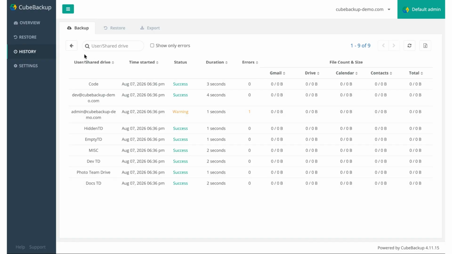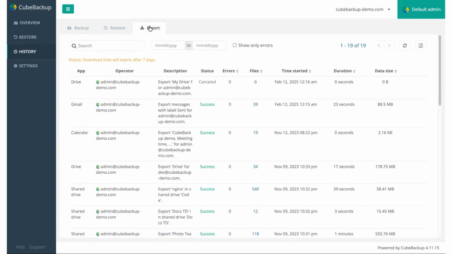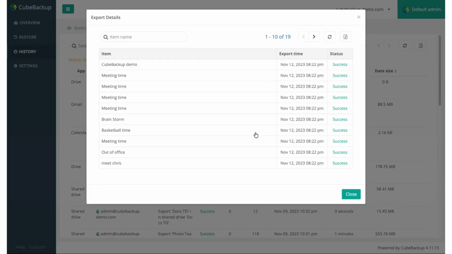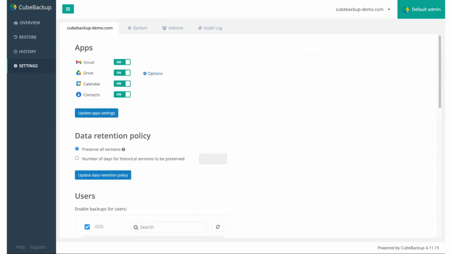By default, temporary failures are retried during subsequent backups. As long as the underlying problem is not persistent, the affected data will normally be protected automatically during a later run. For restore and export tasks, we can review the complete list of files or items included in the operation. If a task is still running, this page also displays its current progress, making it easy to monitor the operation through completion.